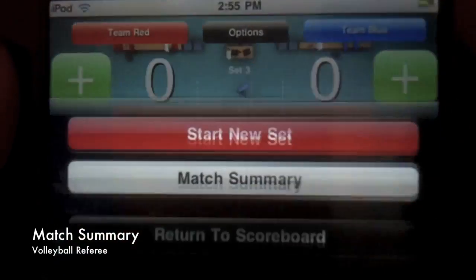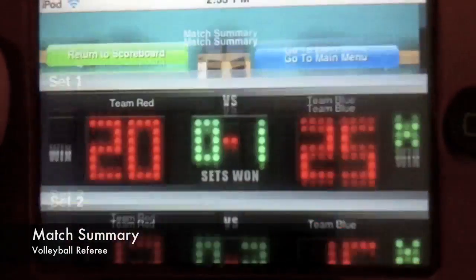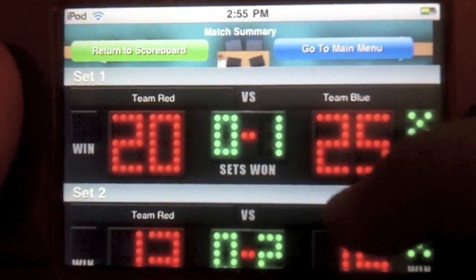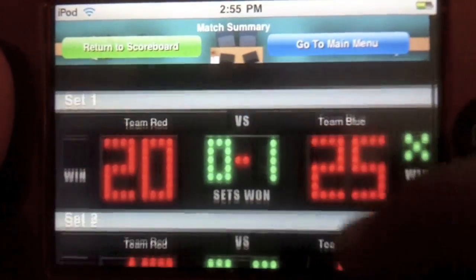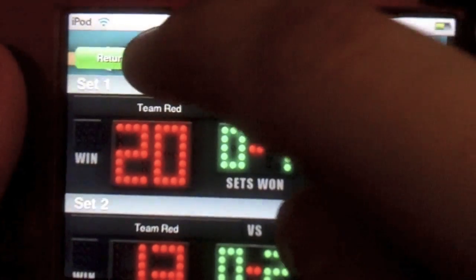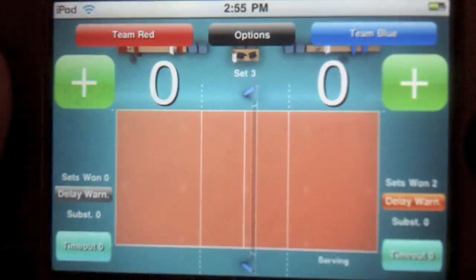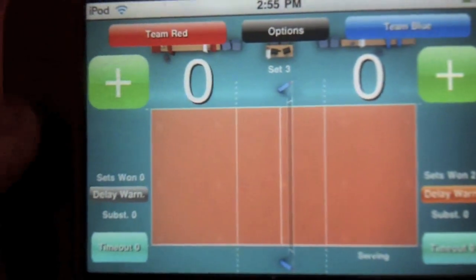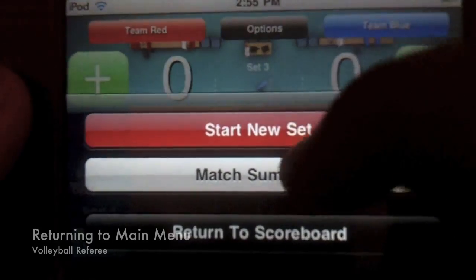And now we can just go to the options and we can look at the match summary, and that'll show us the results of the previous sets that we've refereed. So you can see there's 3 there. It has Team Blue winning both sets, just like happened, the 2-0. We can return back to the scoreboard at any time. Doesn't change any of the state to check out the match summary.